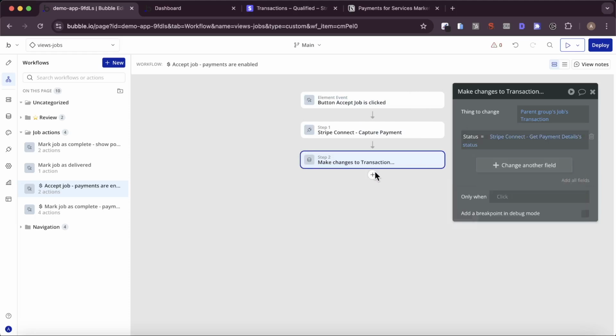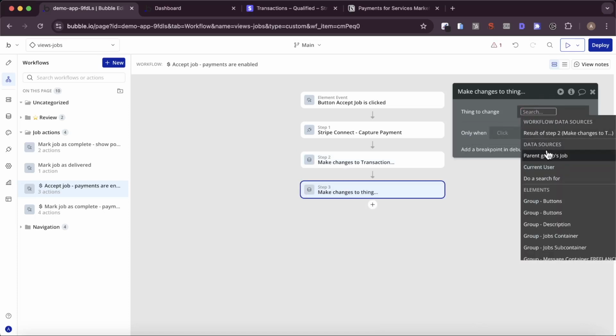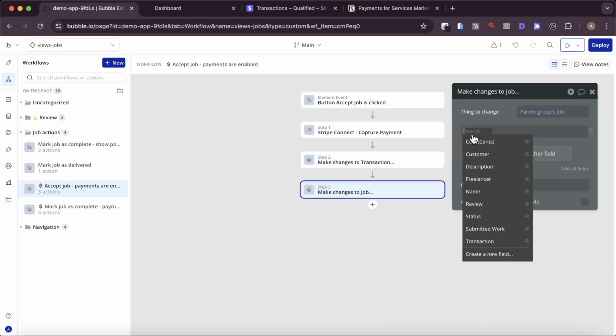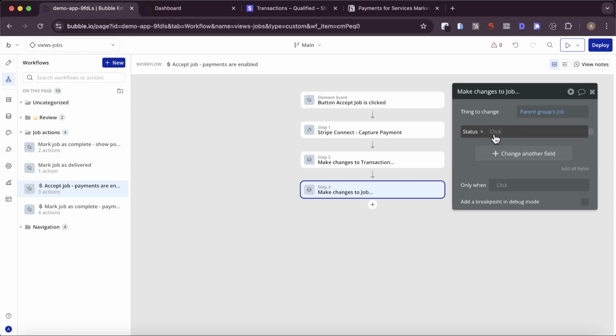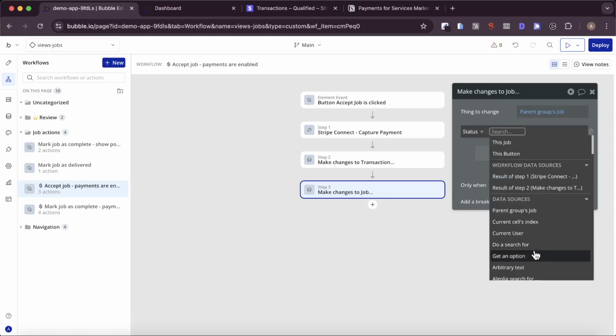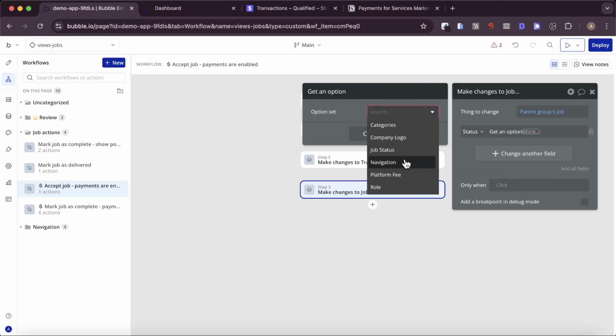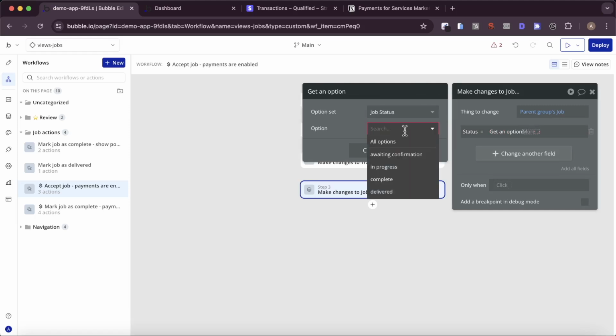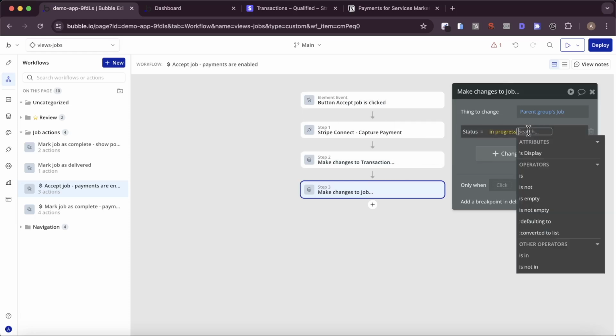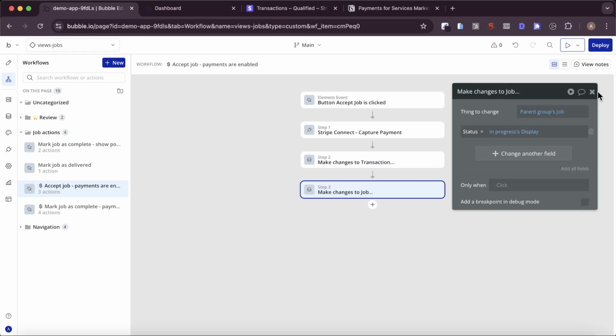Now we're just going to update the job. So I'm going to say make changes to a thing, and it's going to be parent group's job, and we're simply going to change the status here to, we have our option set, so I can say get an option, and we have job status. This time we're going to change it to in progress, because the job has now been accepted. The freelancer is working on it. So I think that's a fair enough status to give the job.